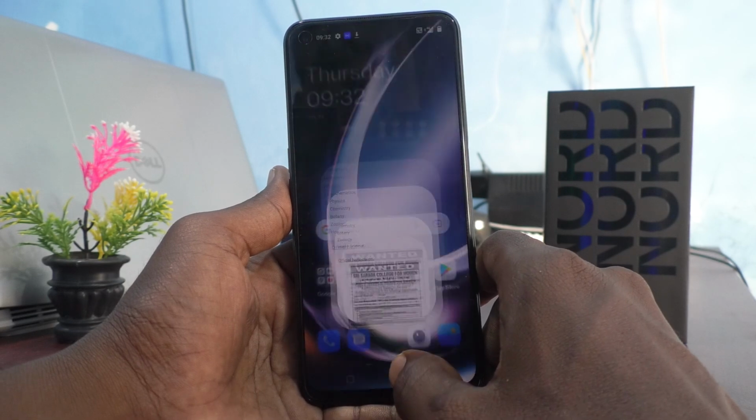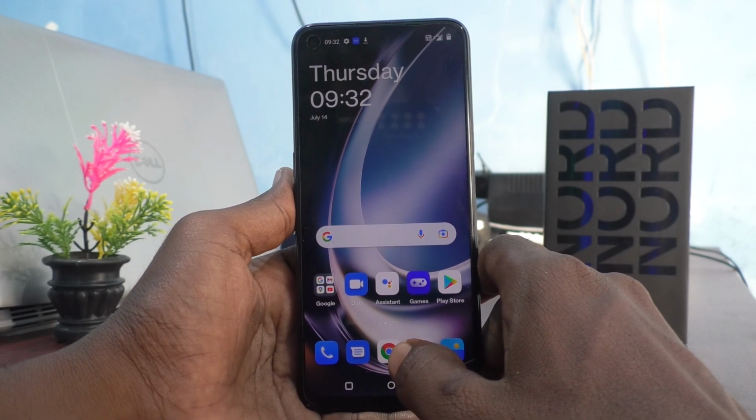screenshot button through settings, system settings in your phone OnePlus Nord CE2 Lite 5G.